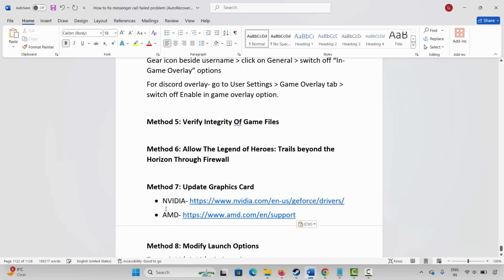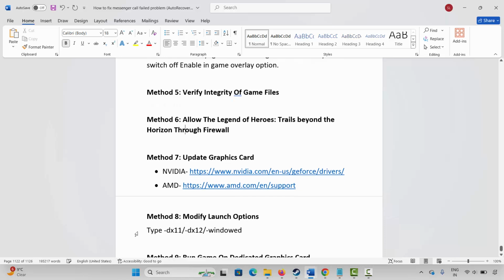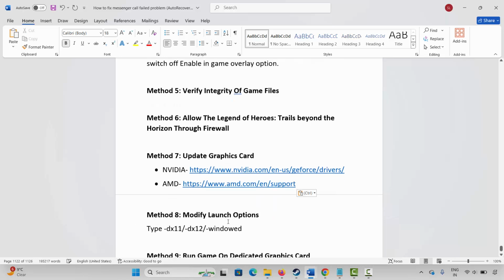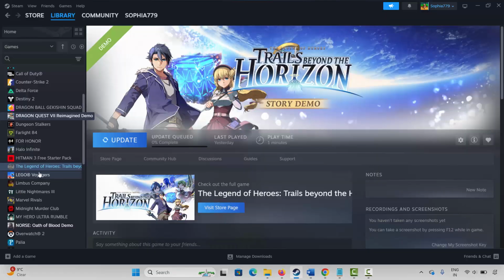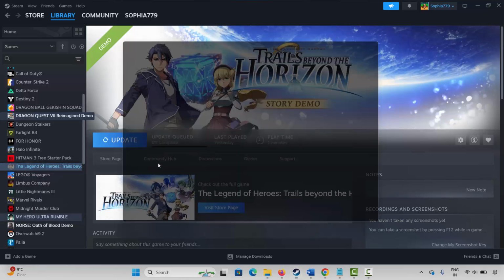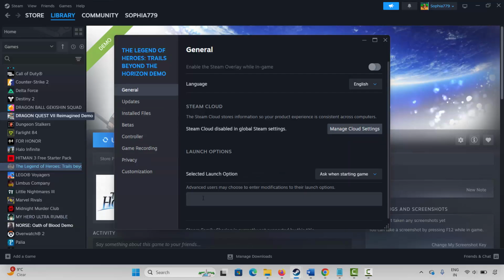Once done, launch the game and check. NVIDIA and AMD users, you can easily go through the link already given in the description and update your graphics card from there. Next method is to modify launch option.